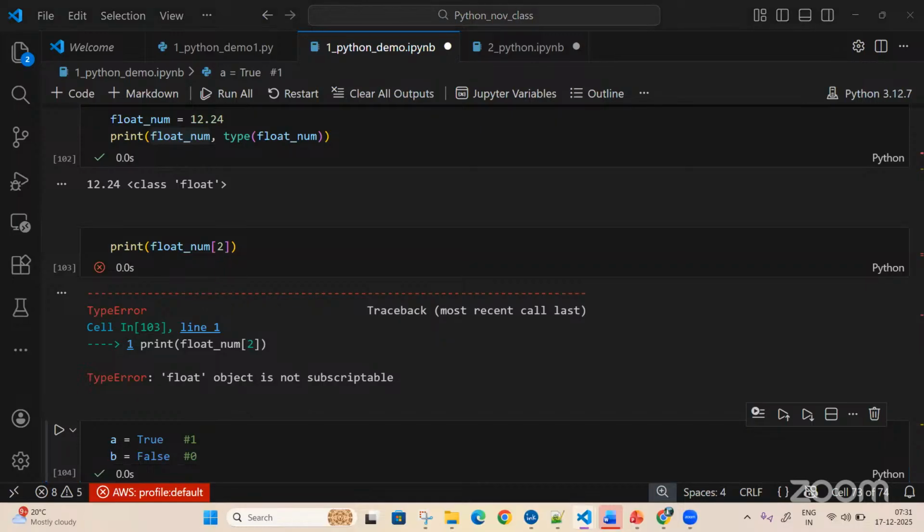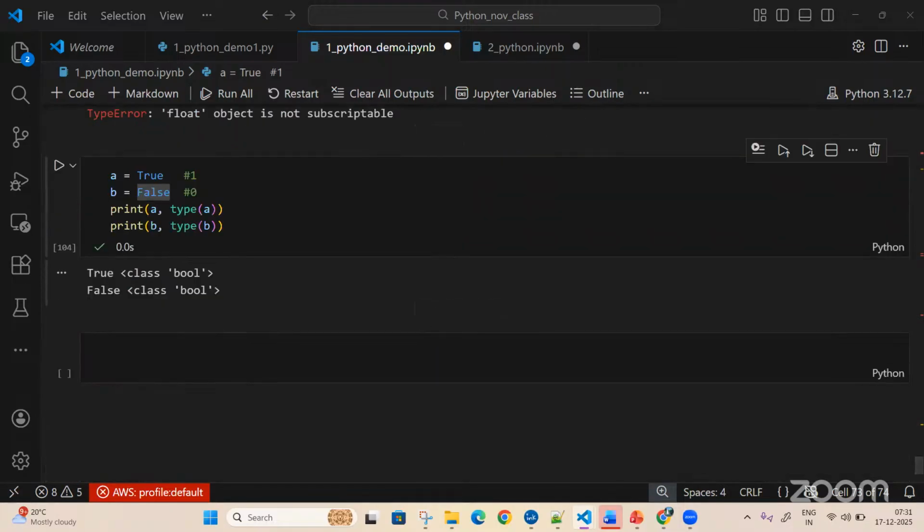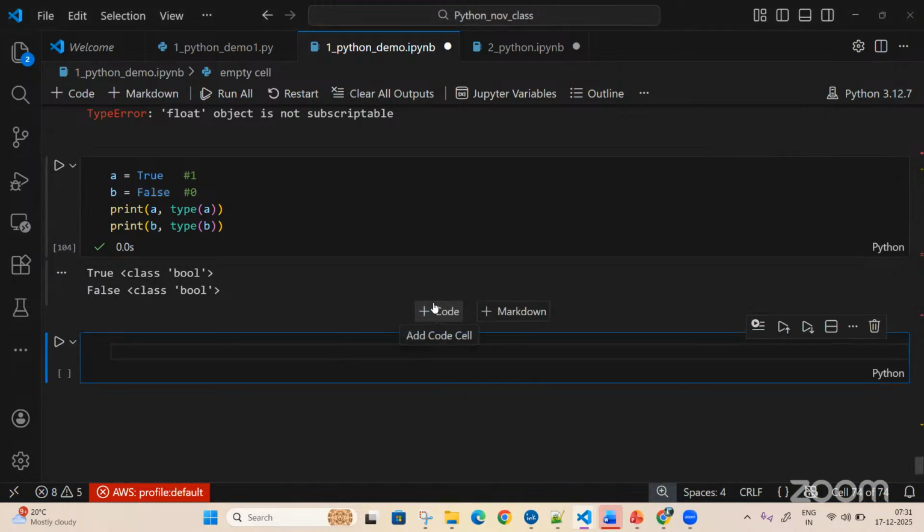But now, before going into the next data type, I'll introduce you to one small topic. Since we are using Boolean and all, we'll try to make use of the operations that are present in our Python. There are different types of arithmetic operations that are present. We have arithmetic operations that are present in our Python.